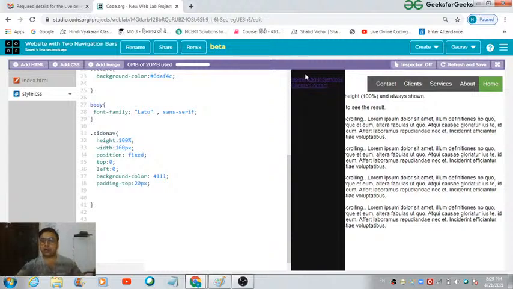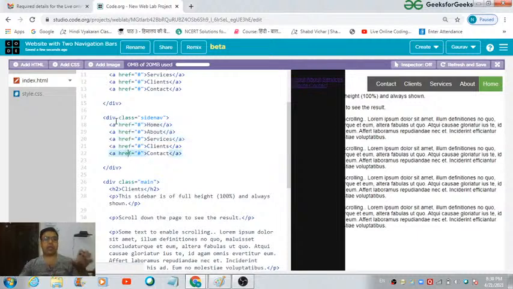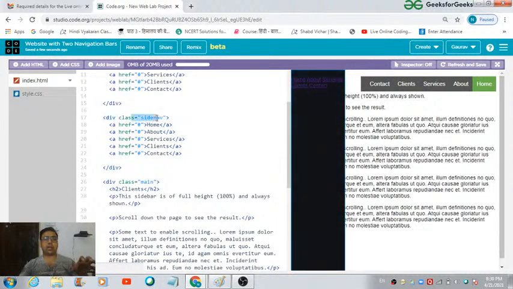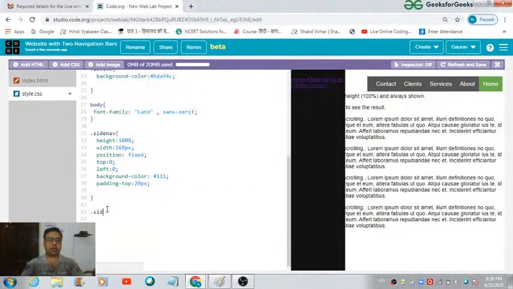Okay, let's now define the required code for styling these anchor tags, which we have inside this class named side nav. So for accessing the anchor tag, we can make use of this code, dot side nav. And how can we access the anchor tag? We just have to write down the name of the tag like this, and now we can define the required code inside these two curly brackets.